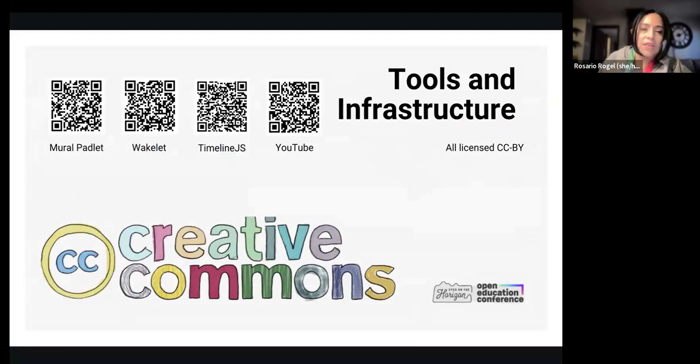In each of these QR codes, you can find the mural Padlet, where different people share their thoughts; a Wakelet, where you can find different internet resources; Timeline JS, which is a super interesting timeline of the relationships between different philosophical perspectives related with Luhmann's perspective; and a YouTube collection where you can find all the sessions openly available.